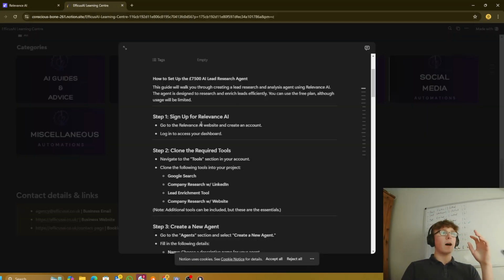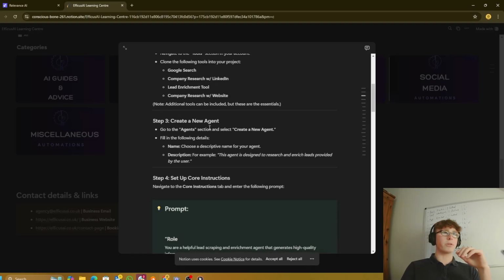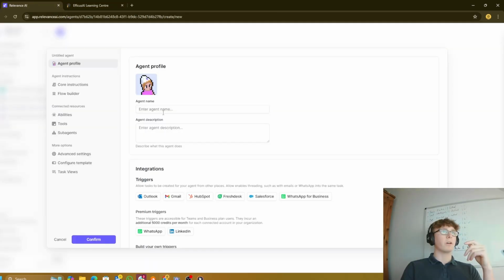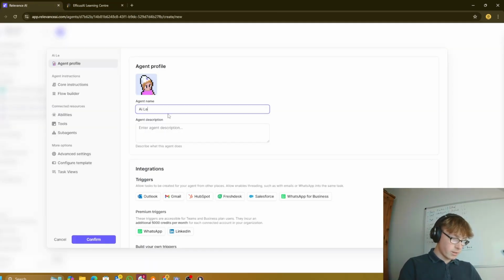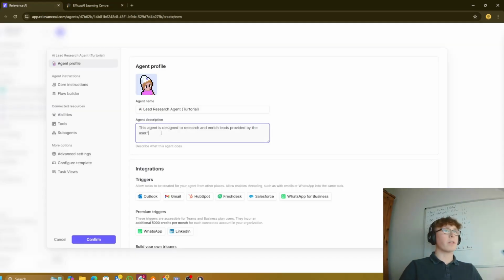So as you can see here, the first step is sign up, and then the second step is to clone the required tools, but I'm going to show you how to do that in a second, so don't worry about that. Here's where we are. So we're creating a new agent, and for the name, you could use a description to name your agent. We're just going to call it the AI lead research agent, and then tutorial, so I don't get it messed up with my other one. And then the agent description, we have a perfect copy and paste here that we're going to steal. Boom boom boom, and paste that in.